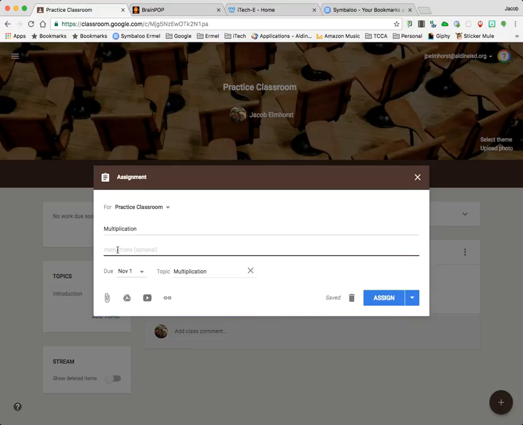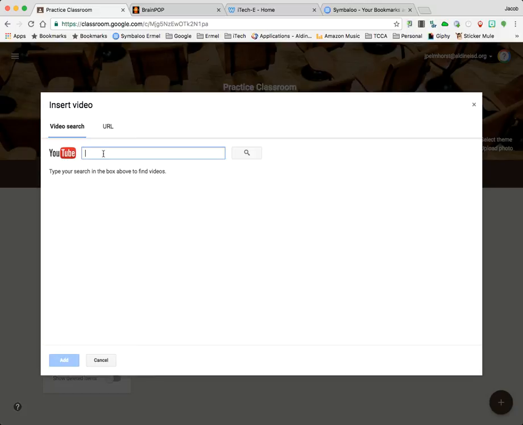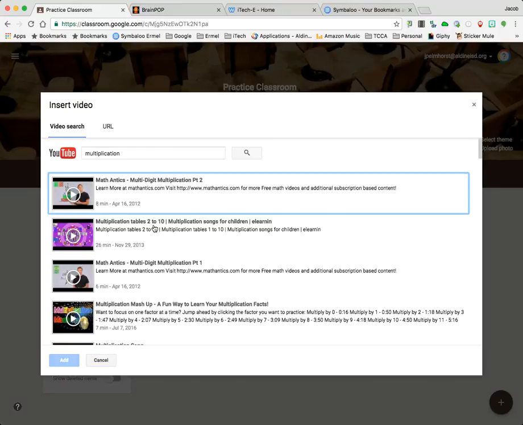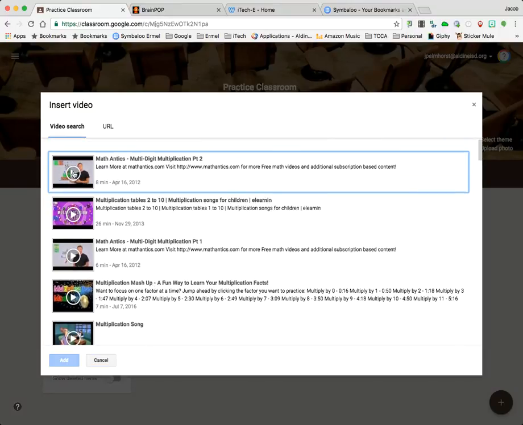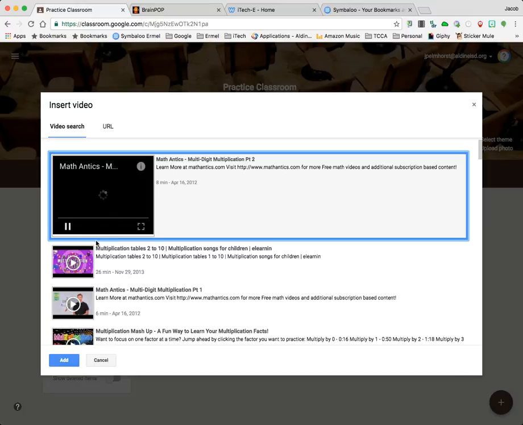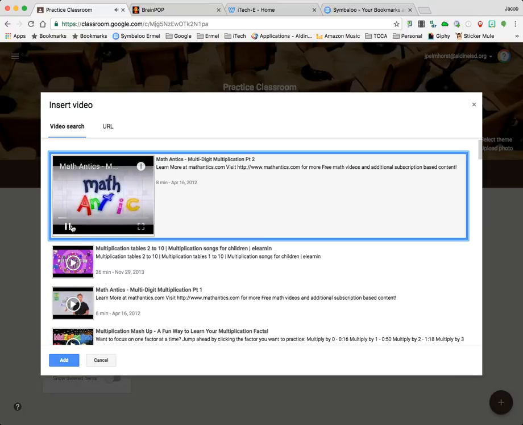Now, before I put my instructions, I may want to know what I'm actually putting in here. So let's say I want to put a YouTube video. So when I click on that, I can just search it, or if I already have a video picked out and I have the link, I can paste it here. But if I just search multiplication, it's going to pull up all these different videos. And I can go ahead and watch that video to see if it's something that I want to use or not. And it's going to go through and play that video.